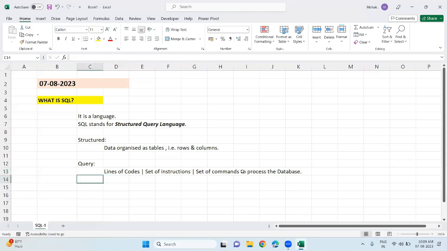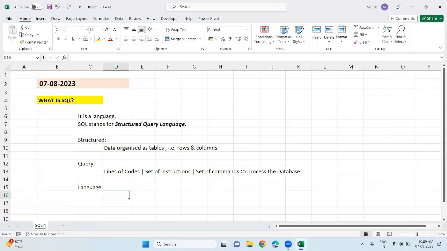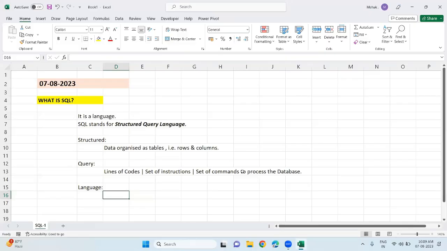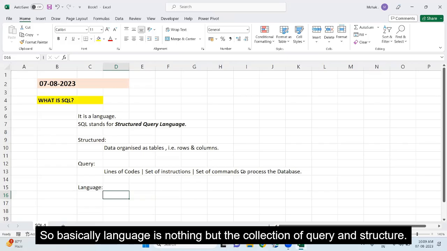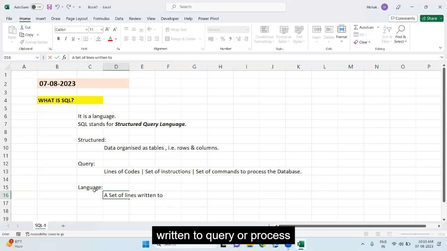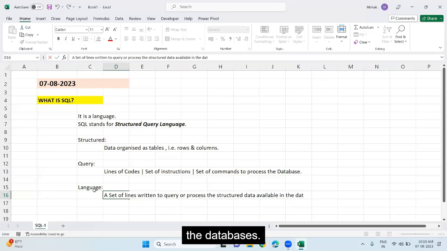Third, language. Now, what is a language? Technically, how will you define it? Basically, language is nothing but the collection of query and structure. So you can say that a set of codes or set of lines written to query or process the structured data available in the databases.